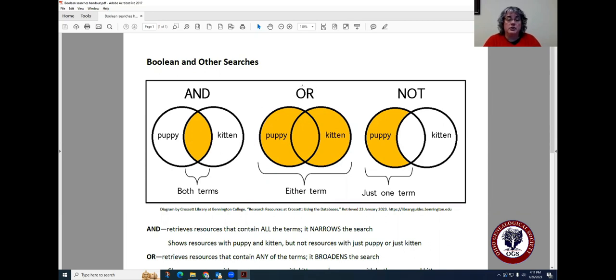So we also have an or that we can use. Or broadens your search or causes you to cast a bigger net to find the resources that you're looking for. So if you do a Boolean search of puppy or kitten, you're going to get items about just puppies. You're going to get items about just kittens. And you're also going to get items that have puppy and kitten in them.